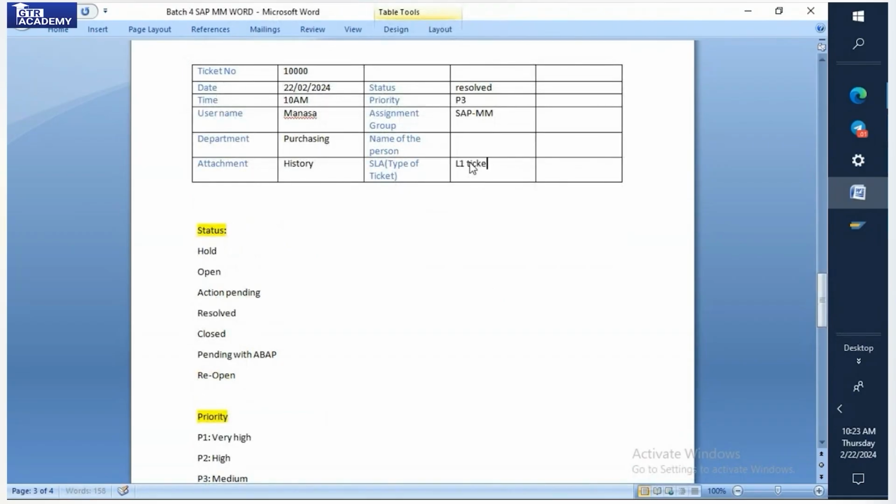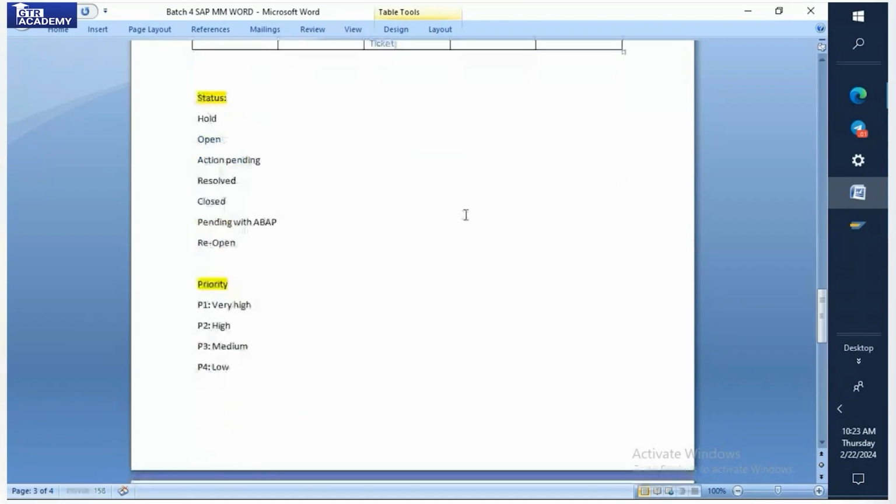Yeah, Mansa, I need one small clarification here. This is related to the service level agreement, L1, L2, L3, L4. That is okay, I understood. What will P1, P2, P3, P4 contain? What kind of tickets will it be?